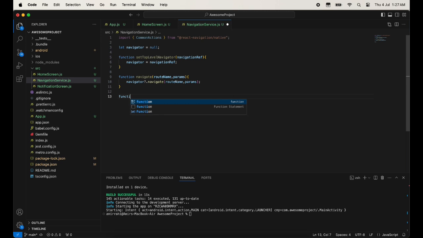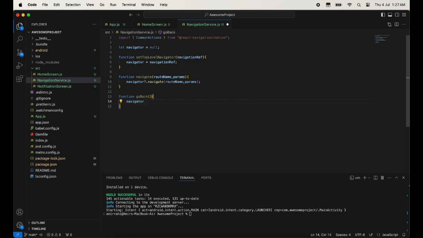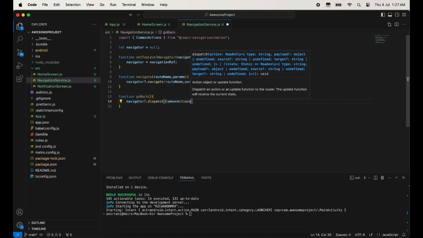So if we want to navigate, we will use this navigate from index.js. If we want to navigate to any pages, then we will use this navigate and this go back function. So just write navigator dot dispatch, and then write CommonActions dot goBack.